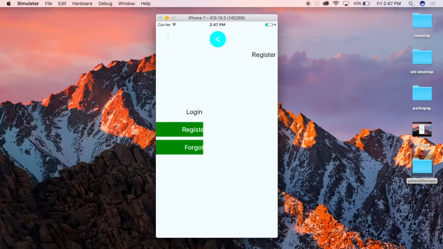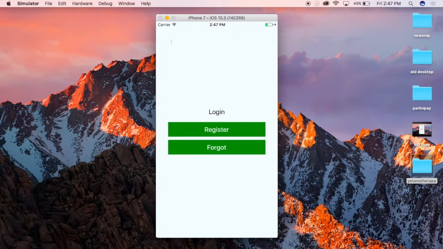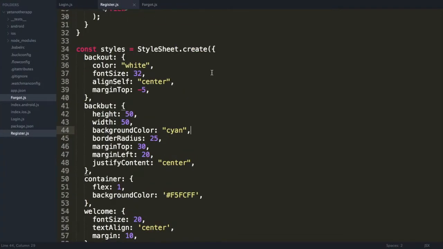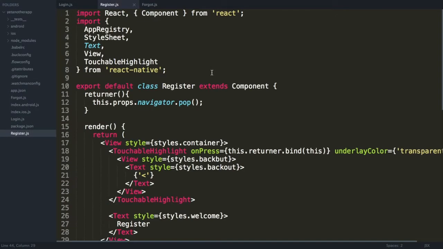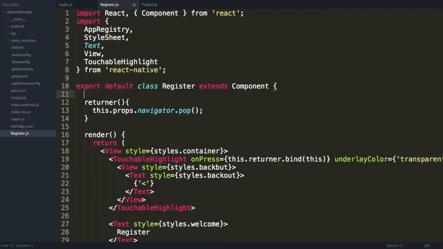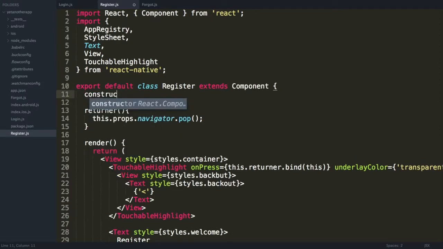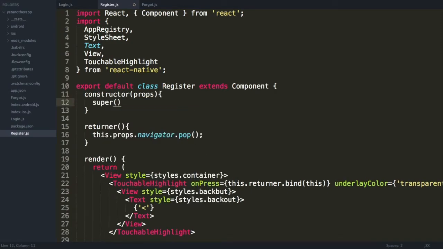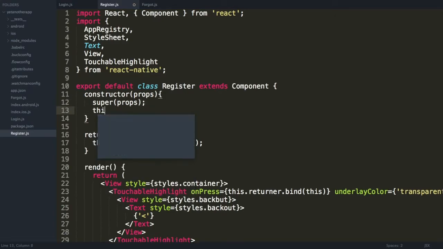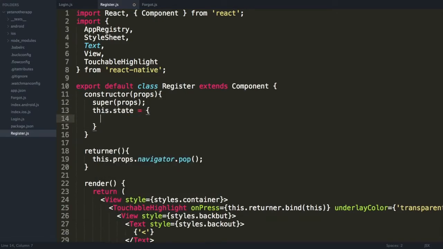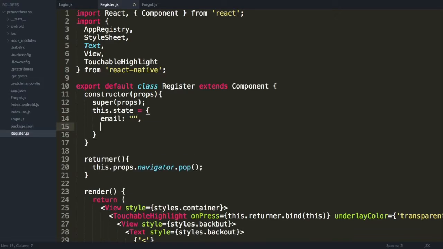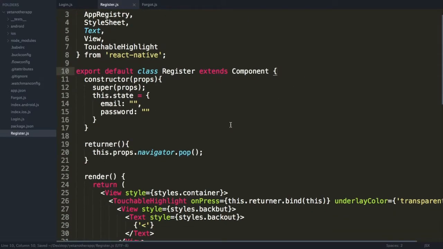Cool. So I have a back button. Now what I need to do is go ahead and add touchable highlights. So, I'm sorry, add text inputs. So I guess I'm going to start with register first. And I am going to create a state. And on register, I want to keep track of email. And I want to keep track of password. That's all I care about right now.